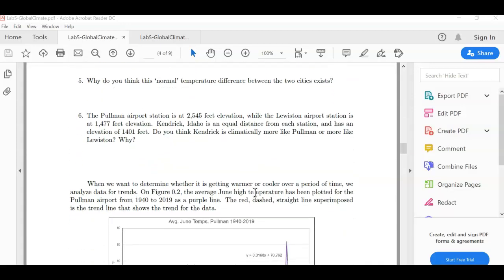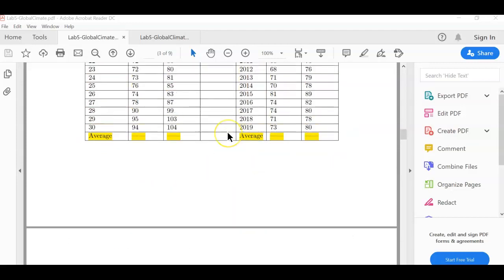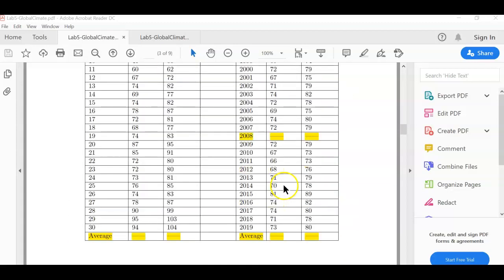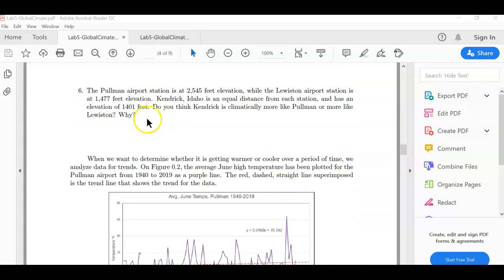Okay, so the Pullman Airport is at an elevation of 2545 feet, while the Lewiston Airport is at 1477 feet of elevation. Kendrick, Idaho is at an equal distance from each station and has an elevation of 1401. So from this map, Kendrick is right here. So the distance is about the same from Pullman as from Lewiston. However, the elevation is much closer to the elevation of Lewiston than it is to the elevation of Pullman.